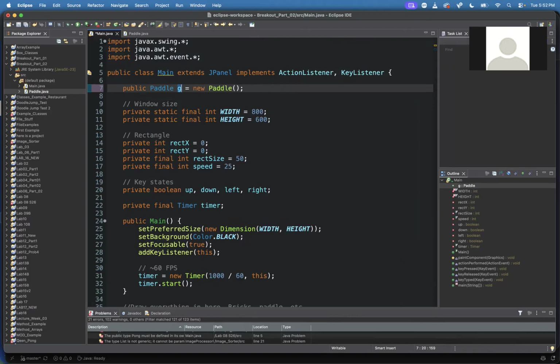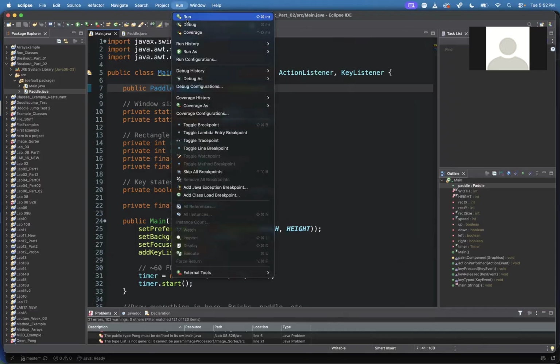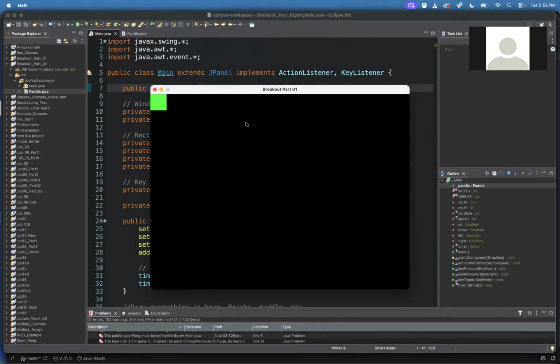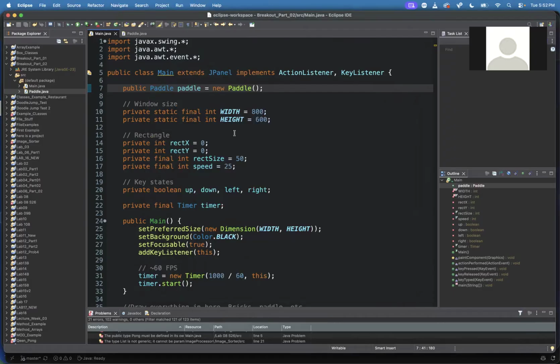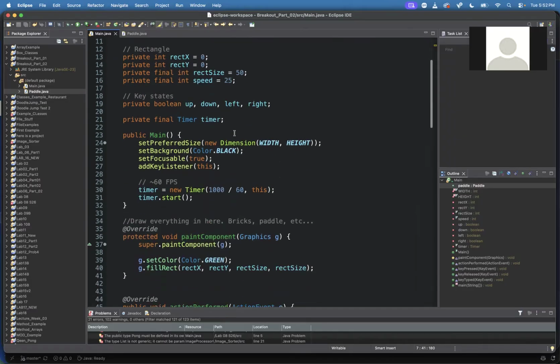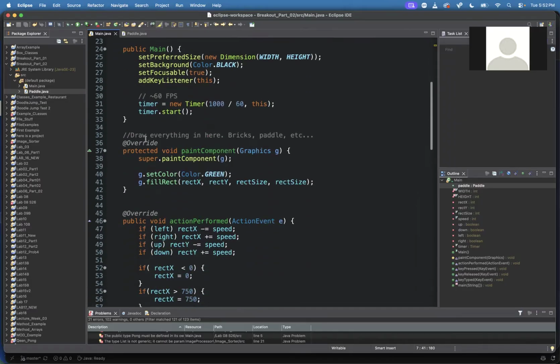But I'll just call it paddle, lowercase, and it needs to be a new paddle. Boom. Now, again, we already had that. So when you run it, look, there's no paddle. So how do we make it so the paddle ends up on the screen? Well, you got to go down to here, right? Draw everything in here. Paint component.